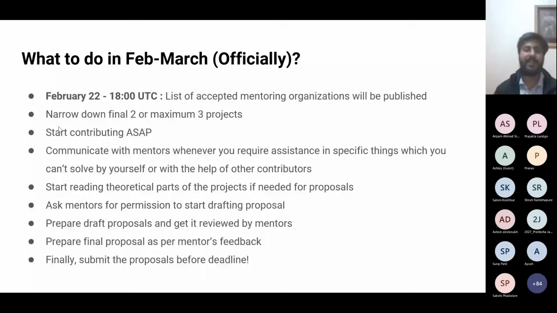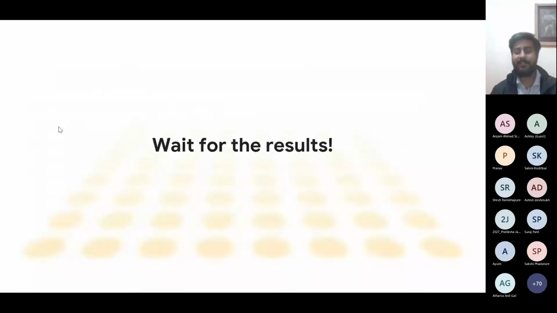They will give you some feedback, incorporate that feedback, and then finally submit the proposal. Of course, before the deadline. And once you do all this, then you can just wait for the results. So this is basically the timeline that you should follow, according to me, which will benefit you a lot for GSoC. And yeah, this essentially ends the GSoC part.